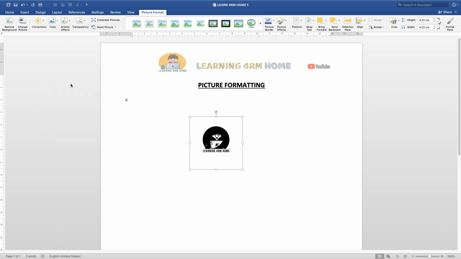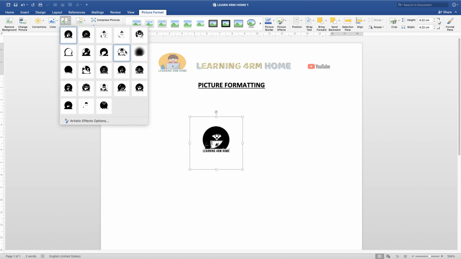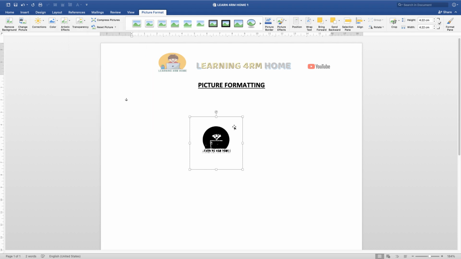Okay, and also from this, there's called artistic effect. Click on that and see. If you want to add an extra effect to the image, you can still go there and select from what you see. So these are all artistic effects that you can apply to your picture.